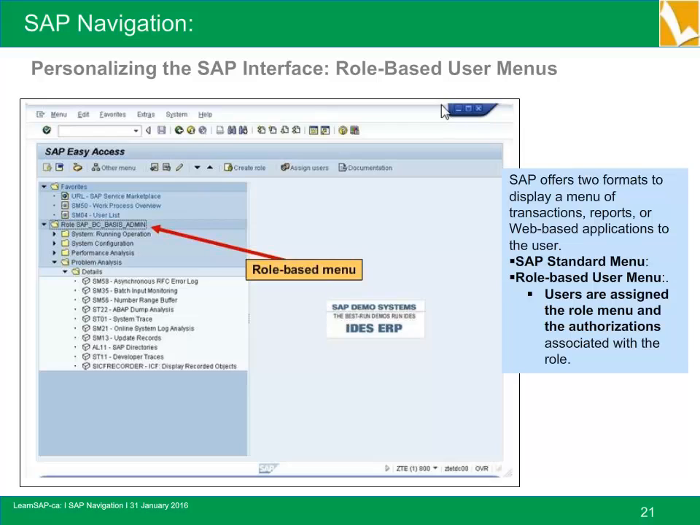SAP offers two formats to display a menu of transactions, reports, or web-based applications to the user. The SAP Standard Menu is a complete list of all possible transactions and reports offered by the system. Role-based User Menus are collections of activities used in business scenarios. Users can access transactions, reports, or web-based applications through their role-based menus.